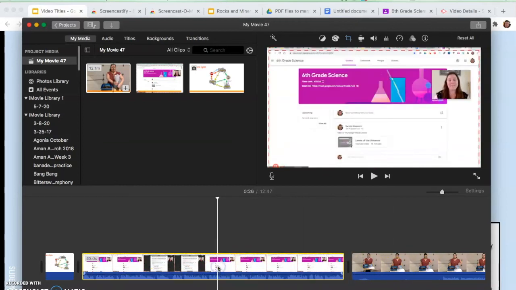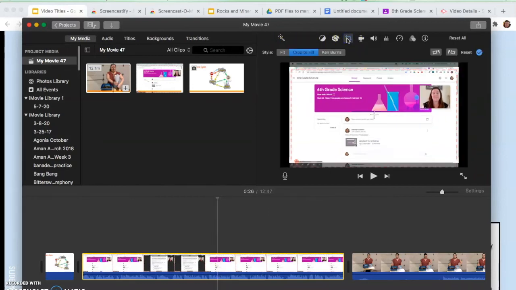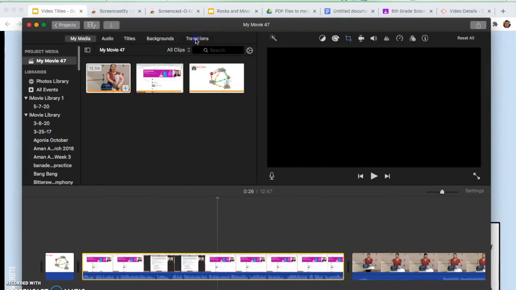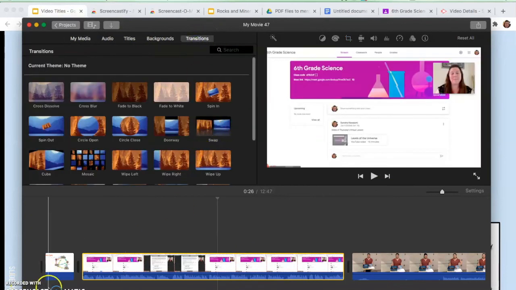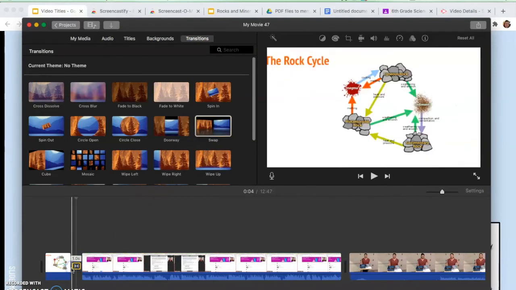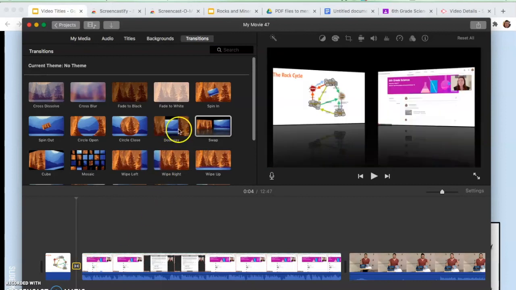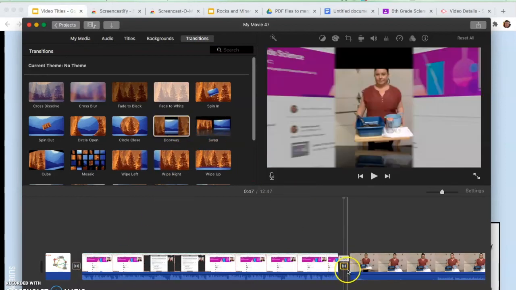I might want to trim up this screencast because I can see a lot of my screen around it. So when I do the crop and I reset, now I've cropped off those edges. Another thing you can do with it is transitions. So in between, I might want to do a little swap transition, so it goes from this into the next segment. Might do a doorway over here, just something you can play around with.